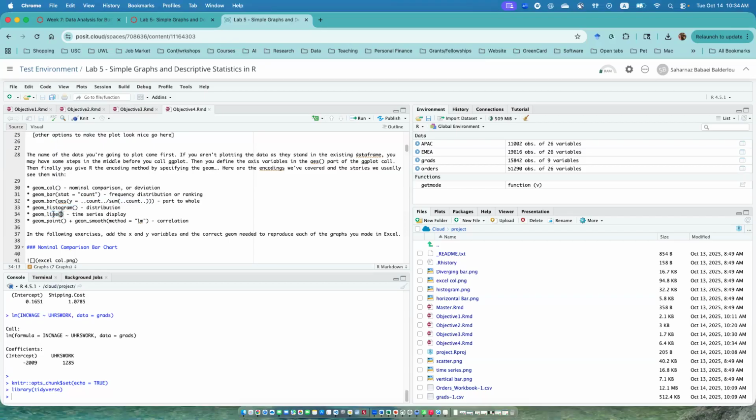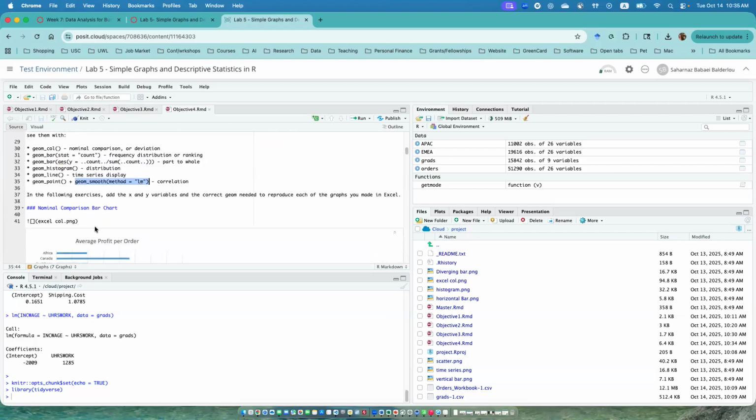For the line plot, you're going to have this line. And for the correlation, we're going to have a point estimate that is going to be a scatter plot. And if you want to have a regression line on that scatter plot, you can add this. Okay, so in the following exercise, we're going to add the x and y variables and the correct geometric needed to reproduce each of the graphs you made in Excel.